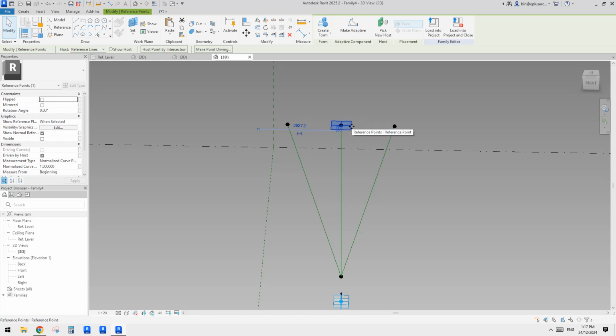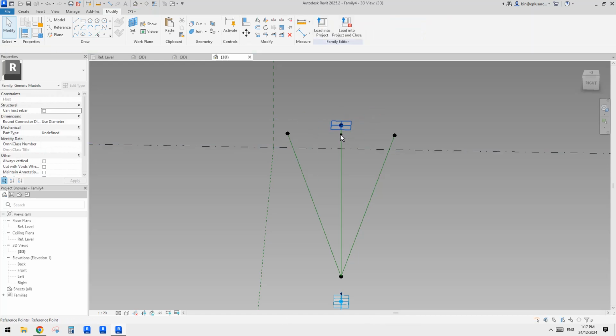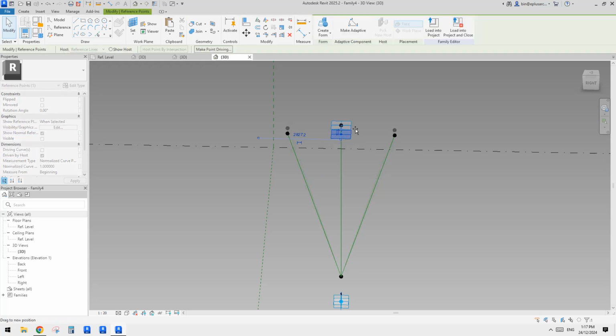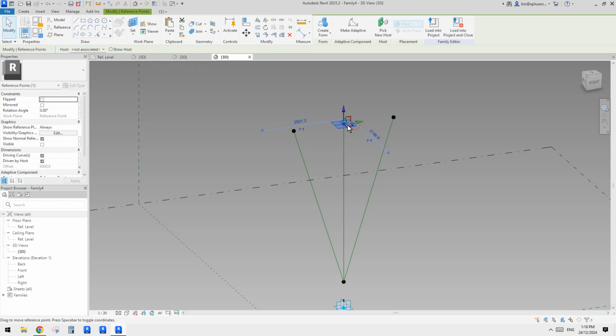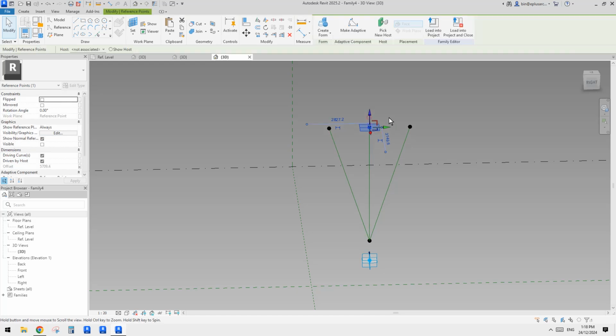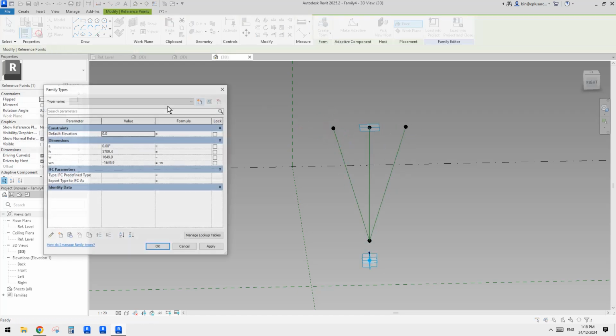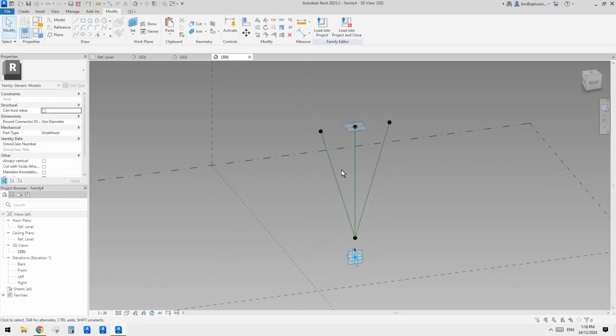So let me just drag this down a little bit. I'll always show the work plane of this point, so it's easier for me to drag, and then I'll drag this point back. So we can just select this point by clicking on the work plane of this point, right? So now this is the height, and this is the width. Okay, so they can all be controlled by the parameters. So now we have this.